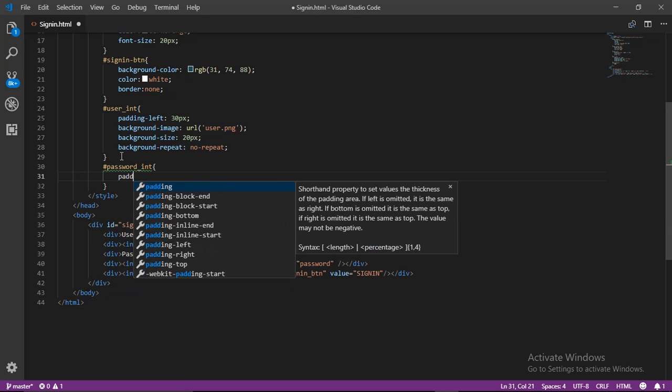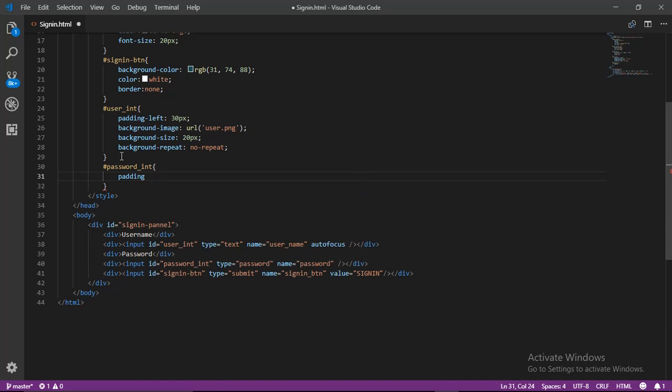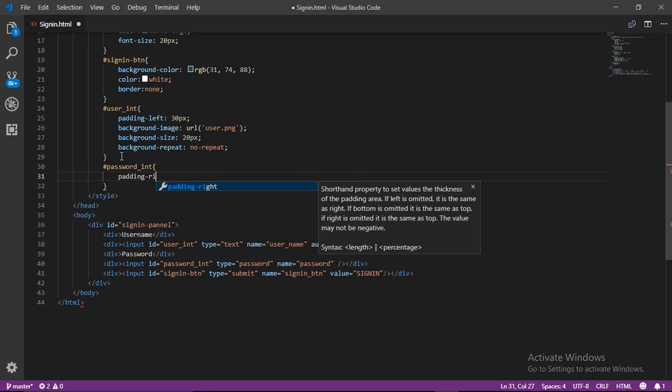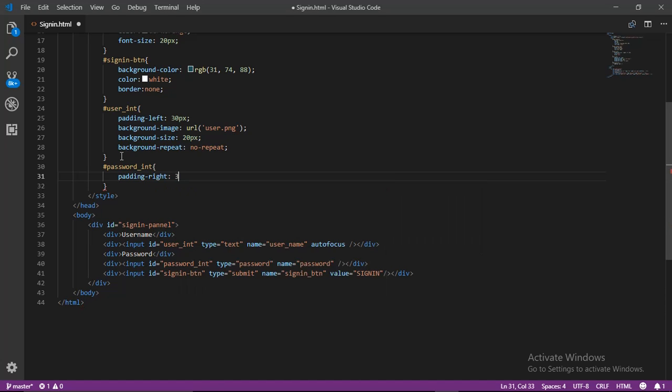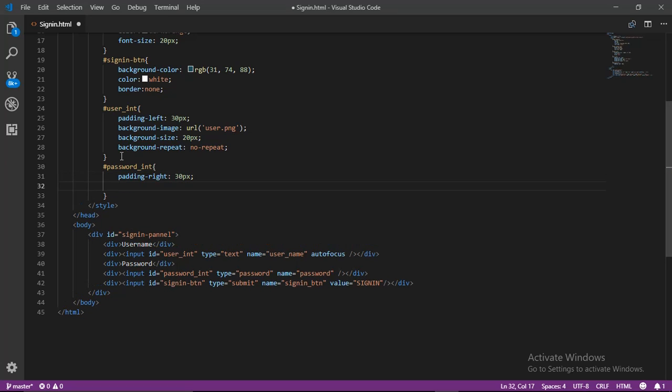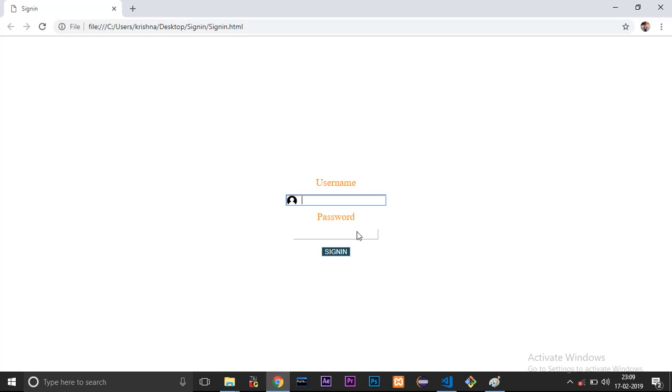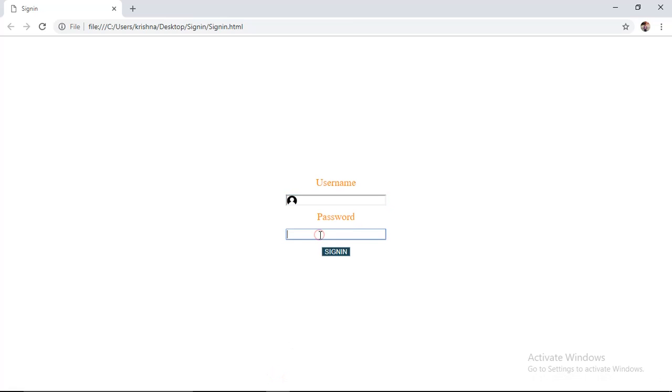Okay, copy this, and using a hash symbol followed by this ID name, I'm doing the same stuff, that is padding. Now I'm doing padding right. Okay, so padding right is 30 pixels. Just see what's happening here. Padding right 30 pixels, so it's aligned perfectly. Now you see what it looks like.